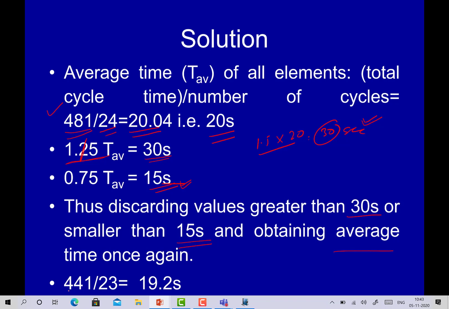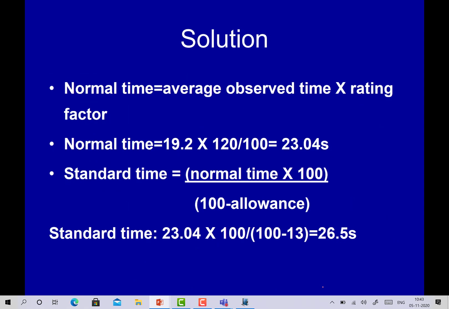So that is coming out to be, say, for 1 divided by 23, this is giving us the average observed time, say 19.2 seconds. Okay, so this average observed time is 19.2 seconds, and this observed time has to be multiplied with the performance rating to get the normal time.